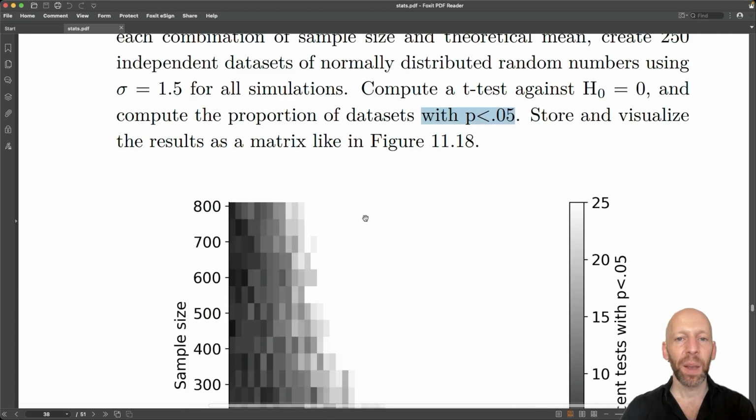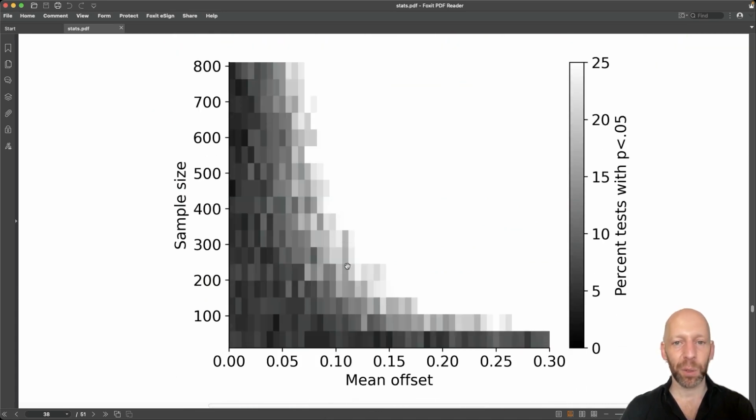Okay, so then you store all those results, and it's going to produce a matrix that looks like this. Here we see the mean. This is the theoretical population mean. Here is the sample size on the y-axis.